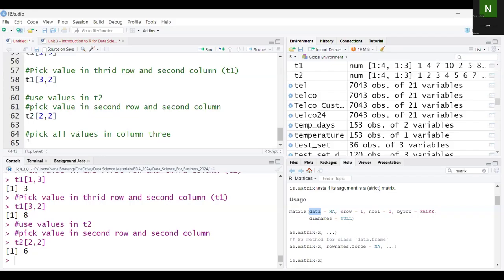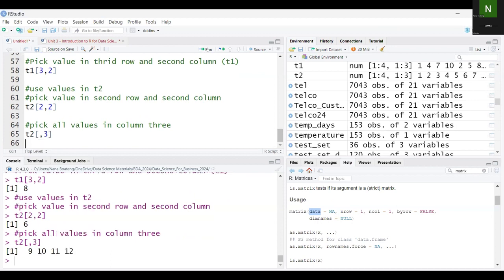Okay, so basically, we have T2, square brackets. The first value is the row. So we are just interested in all the columns, not the row. So we leave the row blank and then we choose the third column. Okay. Yes, please. What's your question?